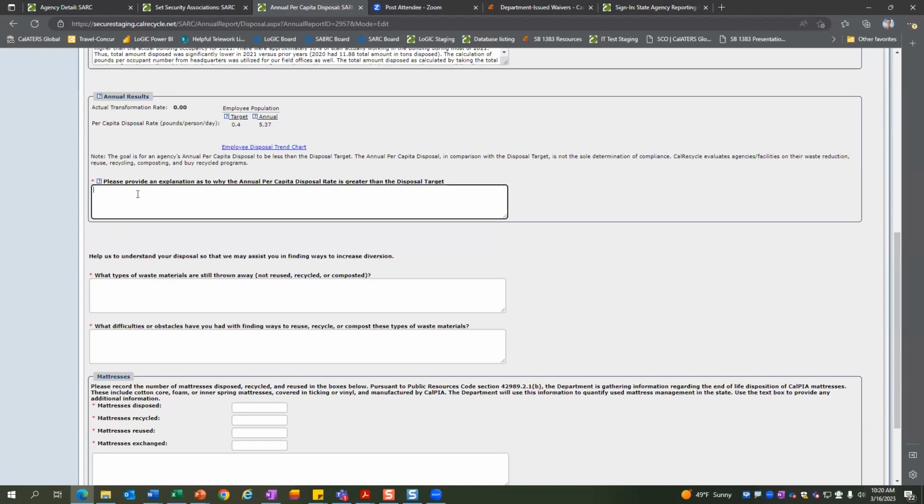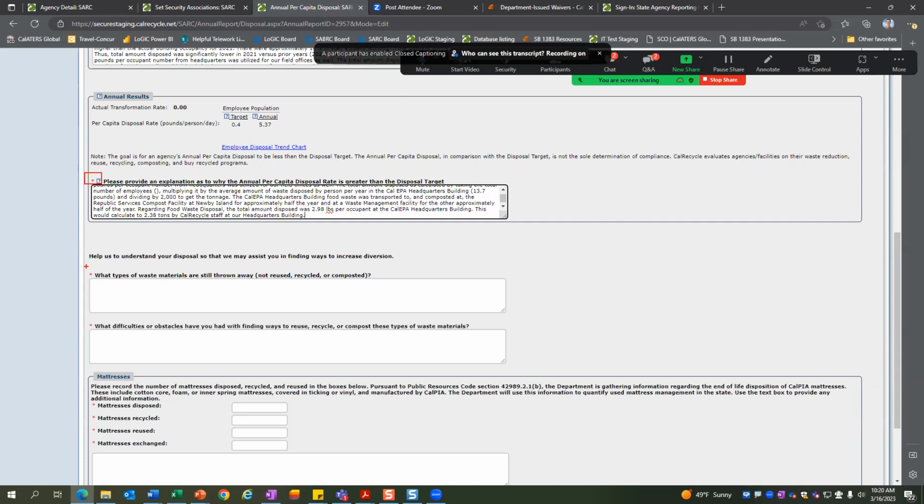All right, and you'll see as we go throughout here, these little red asterisks. These little red asterisks indicate a required field, so you will not be able to complete that section of the report until you provide an answer in all of those sections.